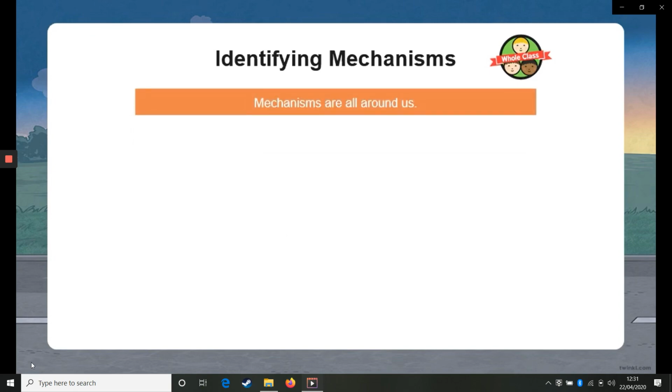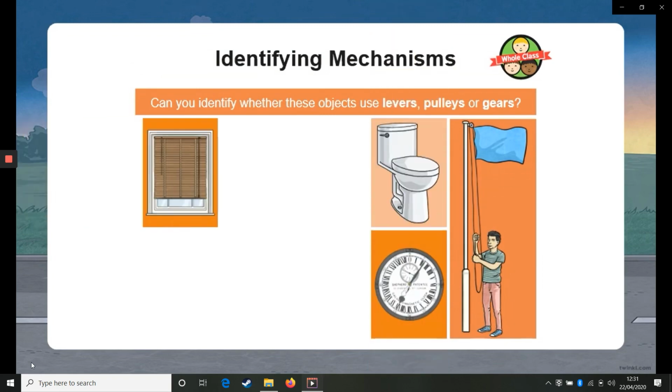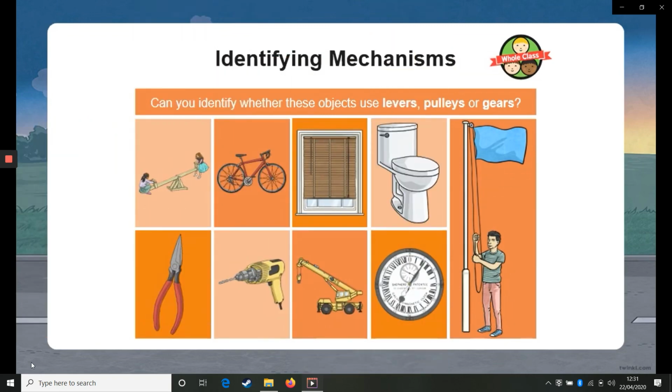Mechanisms are all around us. Here are pictures of objects. You need to identify whether these objects use levers, pulleys, or gears. You can see different pictures, for example a seesaw, then a bike, some blinds, the flush in the toilet, a boy hoisting a flag, and a clock. So there are different objects here.